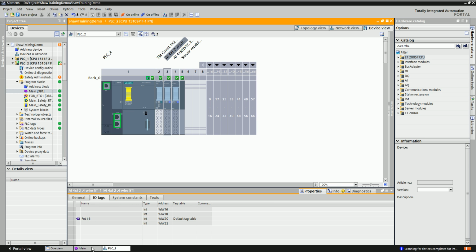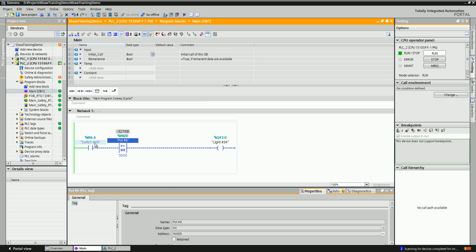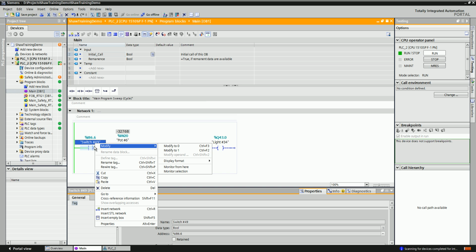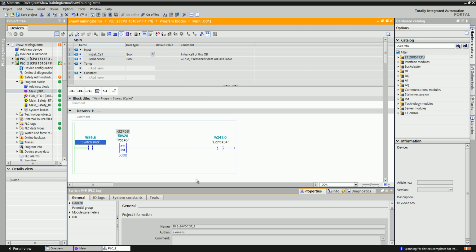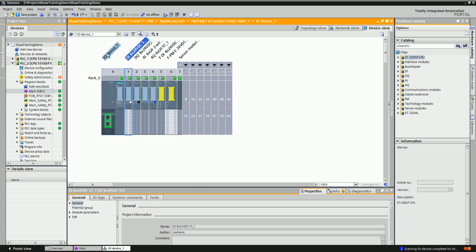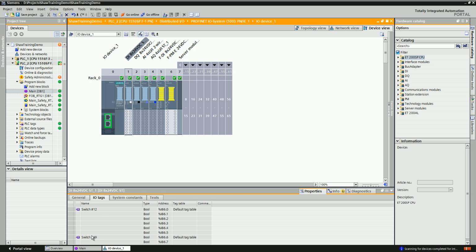I can go back in my code and I could do that with, say, switch number 49. Again, you right-click, hit go to, and then device view. And again, it takes me to a new device, highlights the correct submodule, and again, I can click on my IO tags and see, okay, switch number 49 is here at the 7th channel.